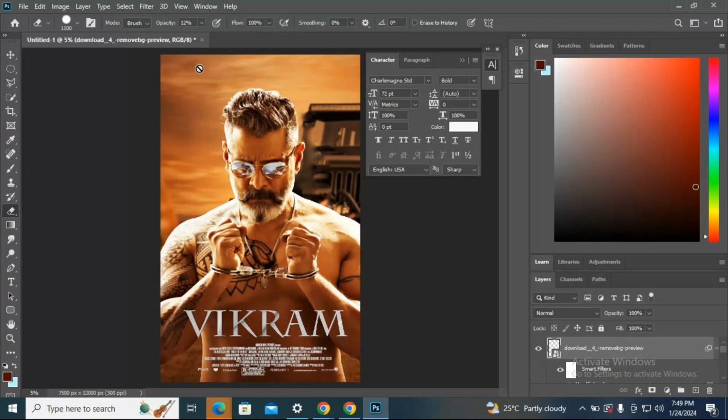And I showed you that clip masking, so you can practice that clip masking. Clip masking I have shown here, most of the posters will be getting that clip masking, they are doing that, so you can use it for your poster.